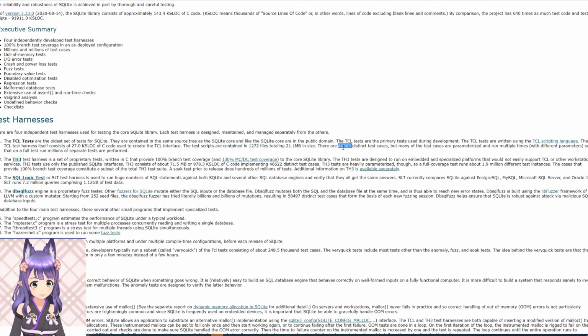1.2K files, 46,000 tests. But each of these tests are parameterized and can be actually rerun. So that's actually kind of interesting.